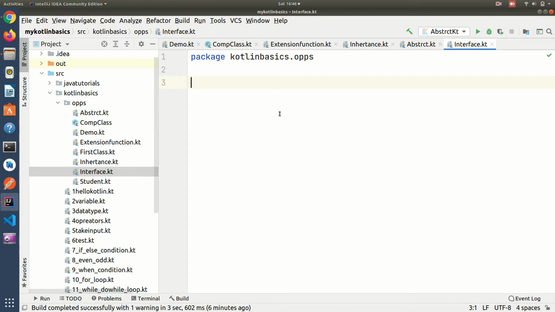So an interface is similar to an abstract class, because here also we cannot create the object of the interface classes. An interface can have both abstract and non-abstract methods. An interface can only have abstract properties, and non-abstract properties are not allowed.